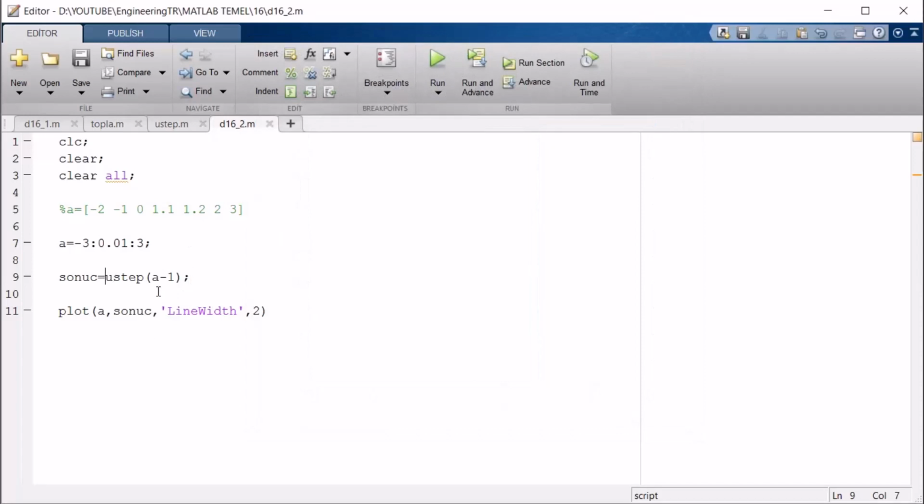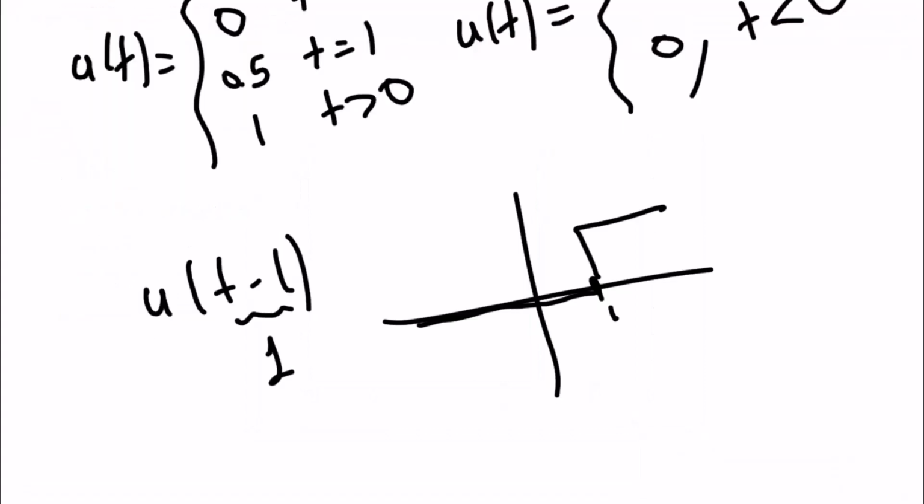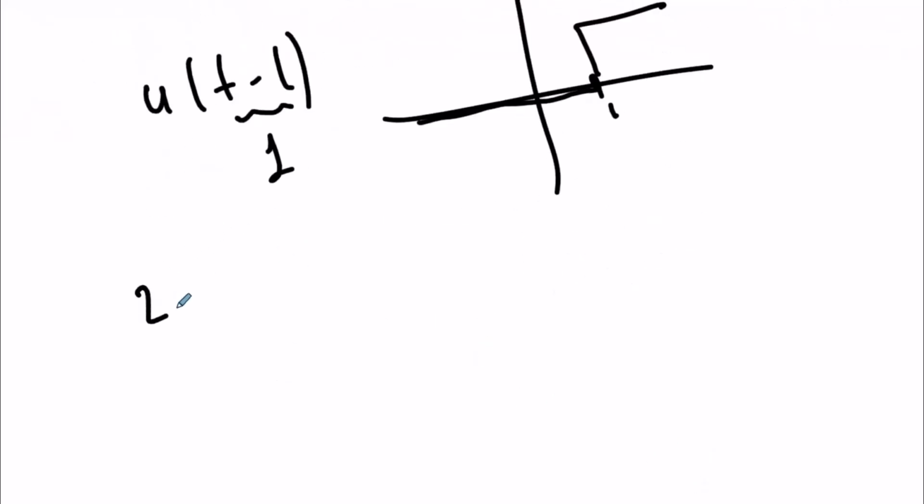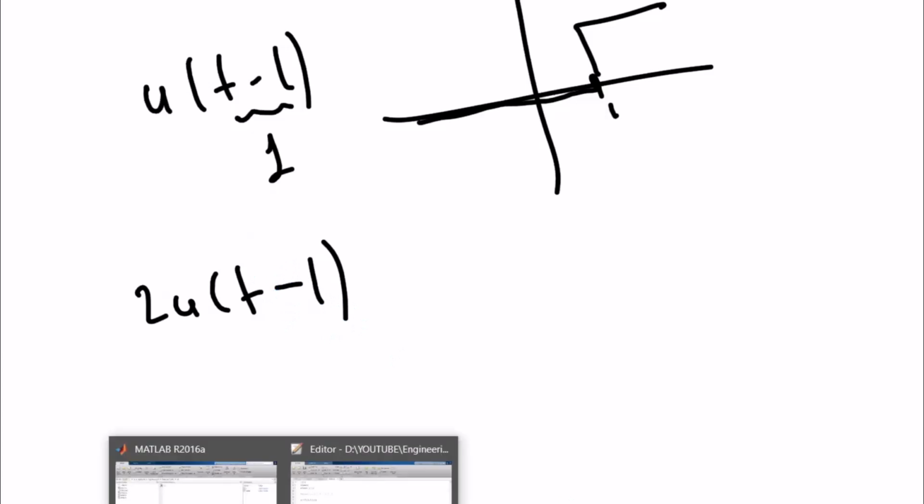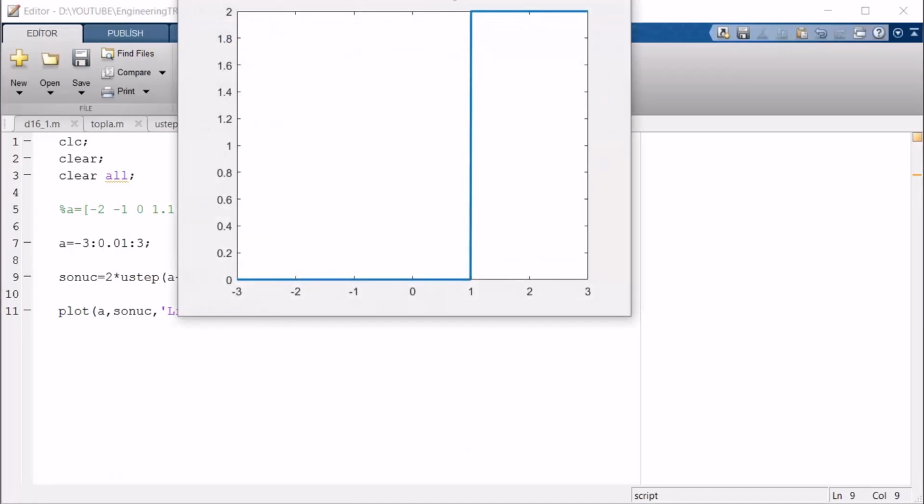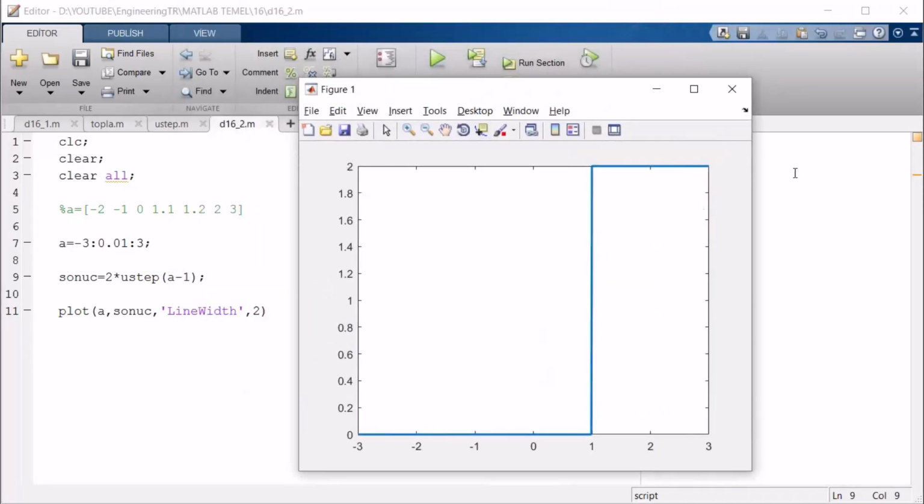Why 1? Because it has a 1 in front of it. But let's say something like this is asked. If 2 ut minus 1 were asked, that means their values should be 2 times, but they should start from 1 on the time axis. If you make 2 u step A minus 1 like this, our value will be 2 this time, as you can see, friends. And you initialize the value from 1, not from 0.